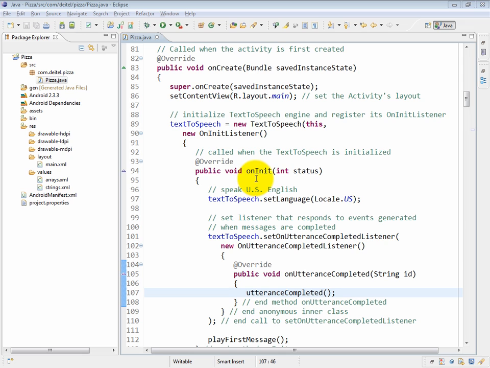So when the onInit method of the onInit listener gets called, it will then at line 97 specify the spoken language that we'll be using with the text-to-speech engine, and it does support several spoken languages. Supplying the argument Locale.US indicates that we want to use US English, and there are other languages, for example, like Spanish and UK English, etc.